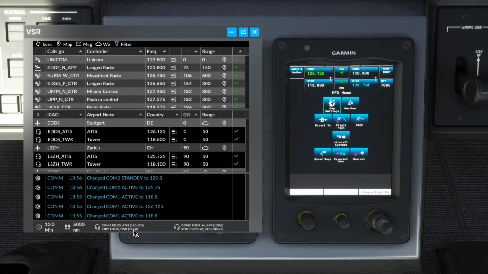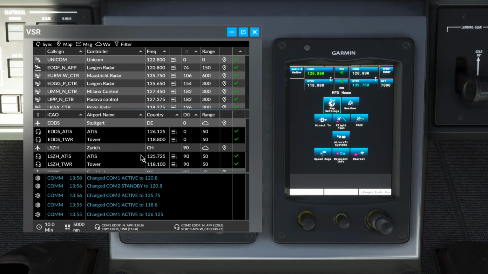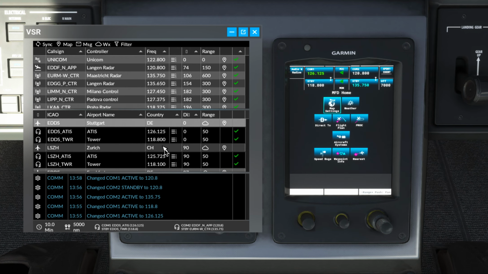This basically gives you a visual representation of what your COM1 and COM2 active and standbys are. So at the moment I'm sitting at Stuttgart. I've got the ATIS and tower in primary COM1 and standby COM1. If I wanted to get something like Langen radar on COM1, I can click on there and you'll notice it did update. So we'll go back and have the ATIS back on there for a moment.